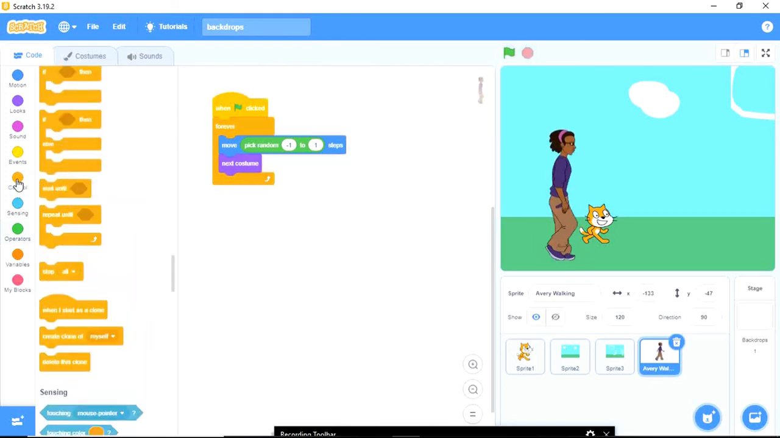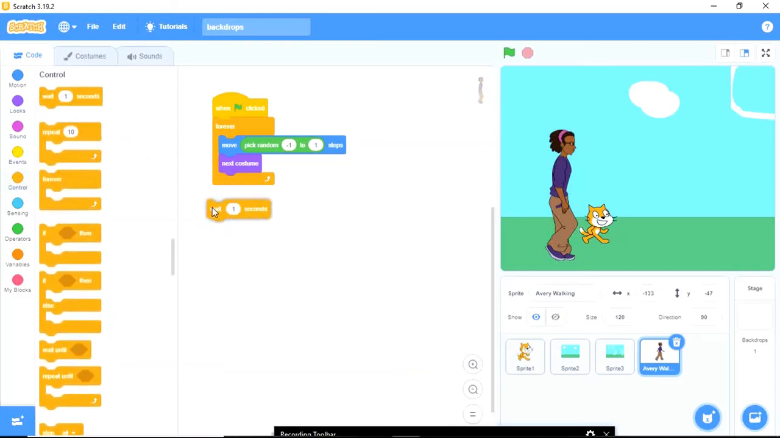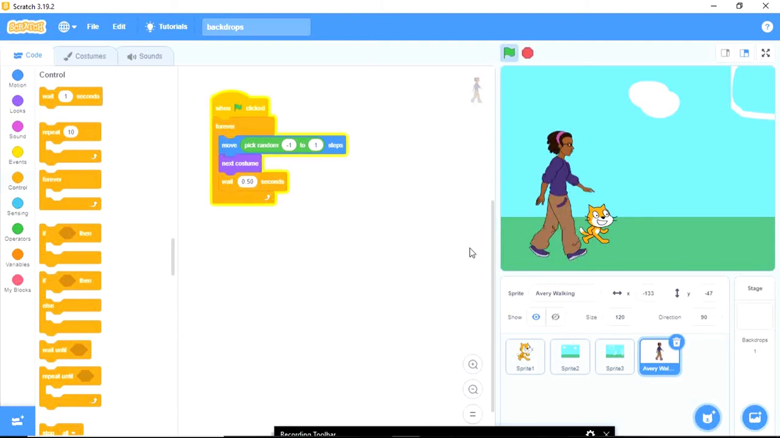Then go to control and bring your wait code. If you play it again, you may not like what you are going to see. Can you see? It's too slow. That's not how it works. Now change this value from 1 to 0.50. If you play it now, you like what you are going to see. Can you see? This is how it works. This is a slow walk, a proper way of walking. Now let me stop it.